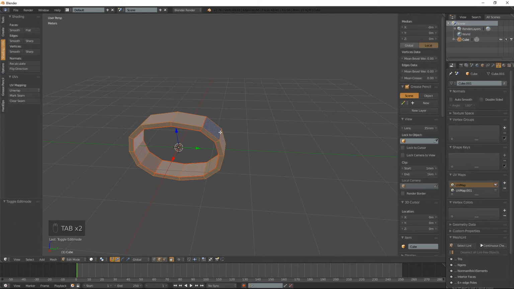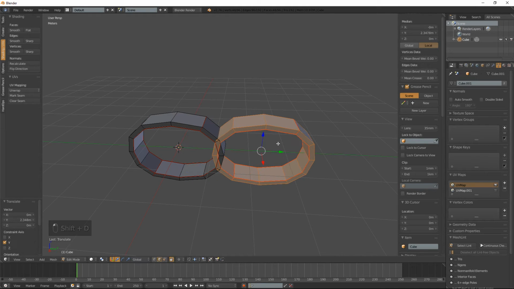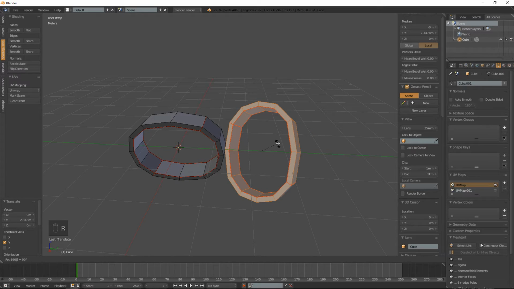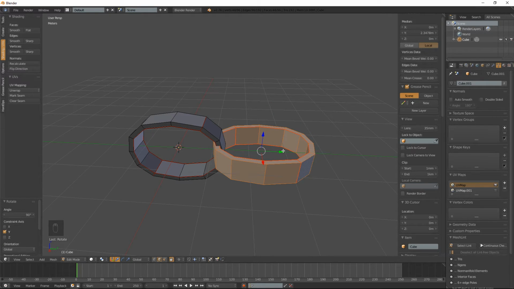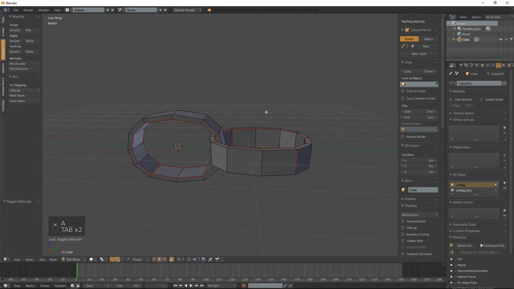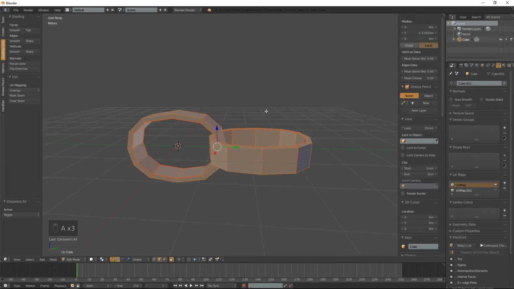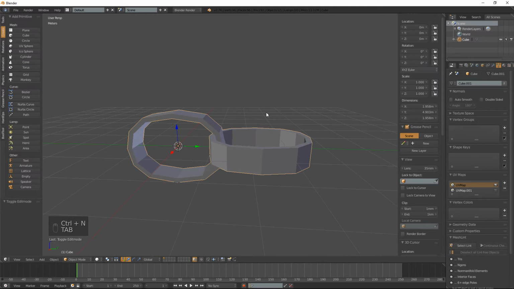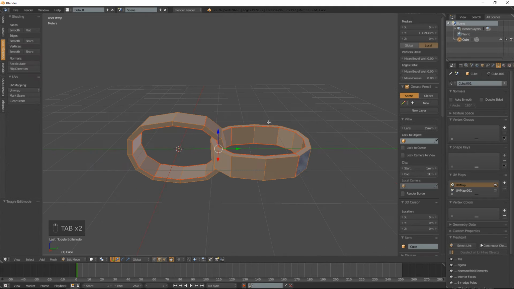So what we're going to do is Shift D and duplicate this. And we're going to want to rotate this 90 along the Y. I'm pretty happy with this. Hang on. Okay, I didn't need to do that. My UVs aren't flipped. Okay, I thought they were.